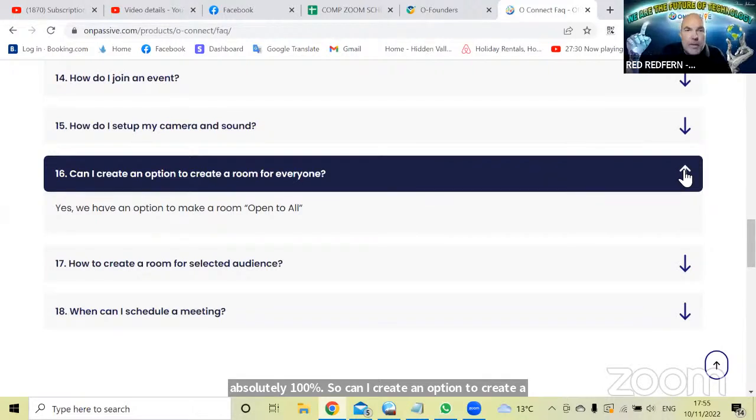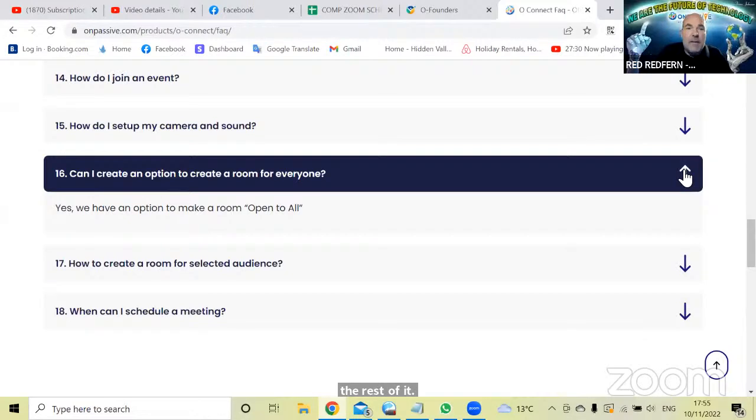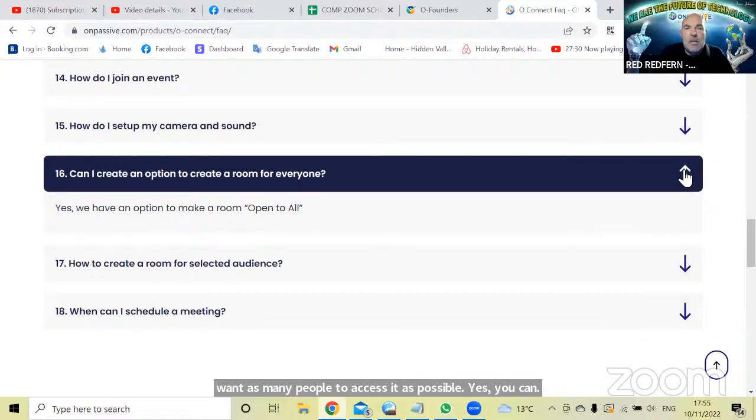So can I create an option to create a room for everyone? Okay, good question. You want it to be open to all. You don't want to have to make it passworded or all of the rest of it. You want as many people to access it as possible. Yes, you can. You can have the option to make it open to all. Again, what ONPASSIVE are doing, especially with OConnect, is giving the consumer the best of everything. If you want it private, you can have it private. If you want it scheduled, you can have it scheduled. If you want it open, you can have it open. They really are thinking of everything, aren't they, Collins?